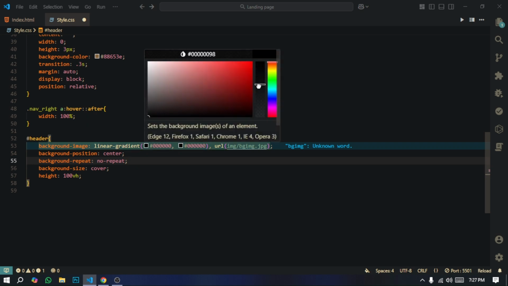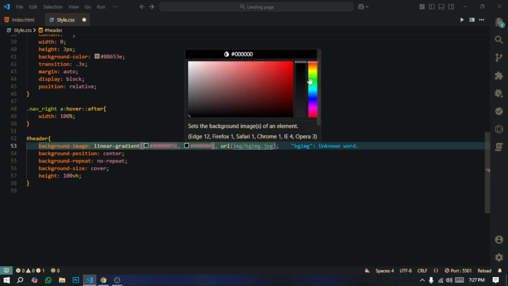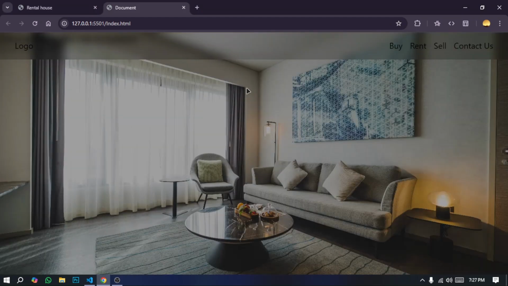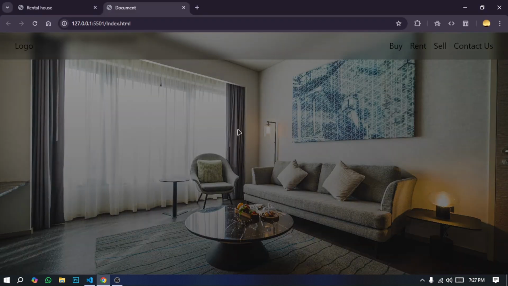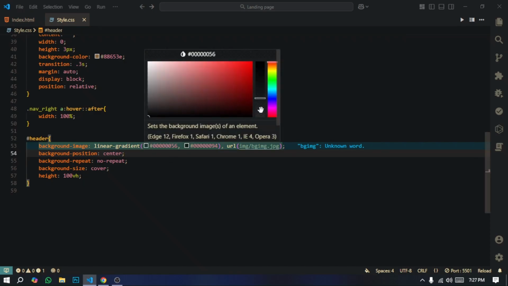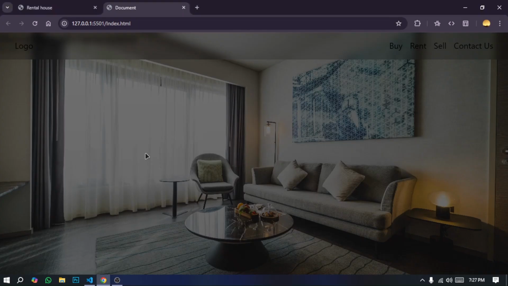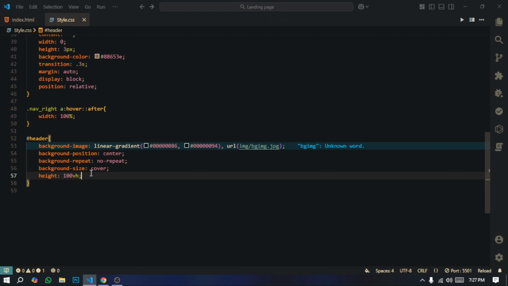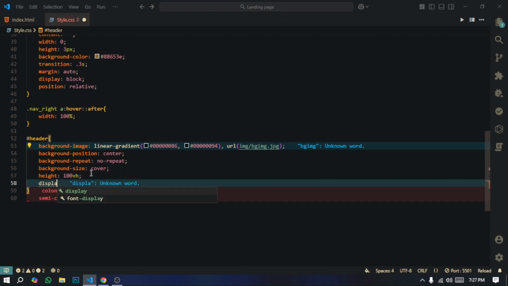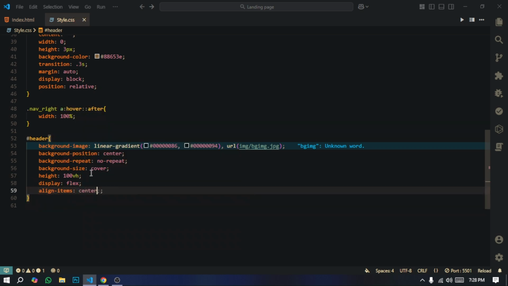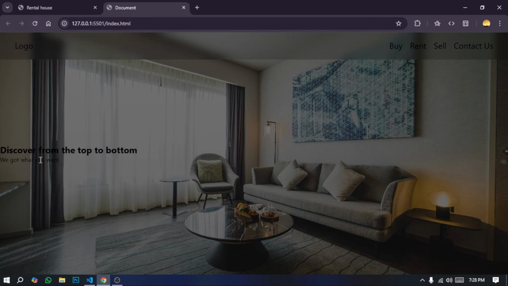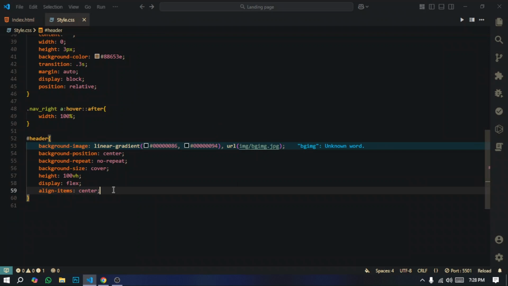Now let's make this dark. This will add a layer to your image. Let me show you. Here, as you can see, this is a little bit dark now. Let's make this a little bit more dark. Oh, the downside is dark now. I want the upside a little bit dark. Here, it's okay, I guess. Now let's say the display will be flex and align-items will be center. Yeah, now it's in the center. See? Okay. Now let's say the color will be white.